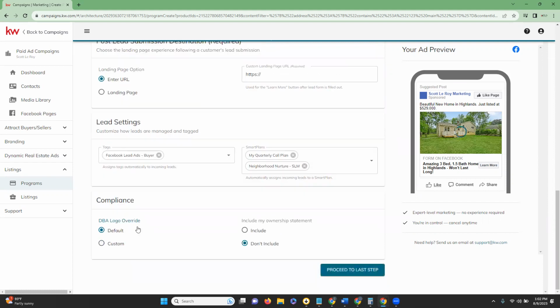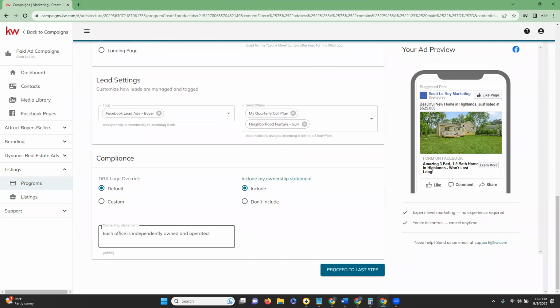If we go back to default, we're going to now look at the ownership statement. So right now it is saying do not include. If we did want to include that, we'll go ahead and click on that. And then you will see your ownership statement automatically pop up below that. And you do have the option to edit this if there is a different ownership statement as well. Then you are going to click on proceed to the last step.